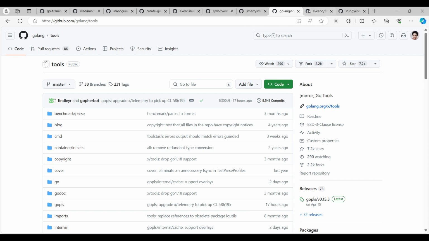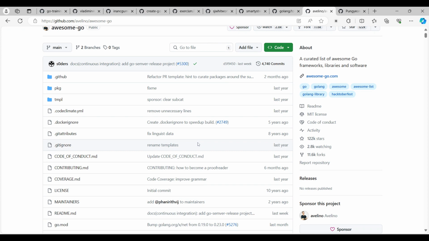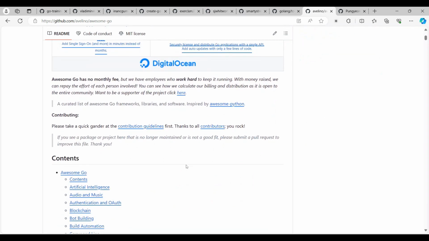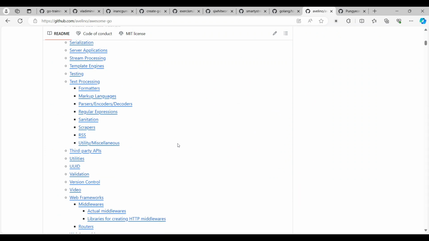So moving forward, avelino slash awesome-go, a curated list of awesome Go frameworks, libraries, and software. Again, frameworks, libraries, and software that are related to Go will really help you out if you are building with Go, and you can make use of these libraries and these software, right? So these are the listed things.